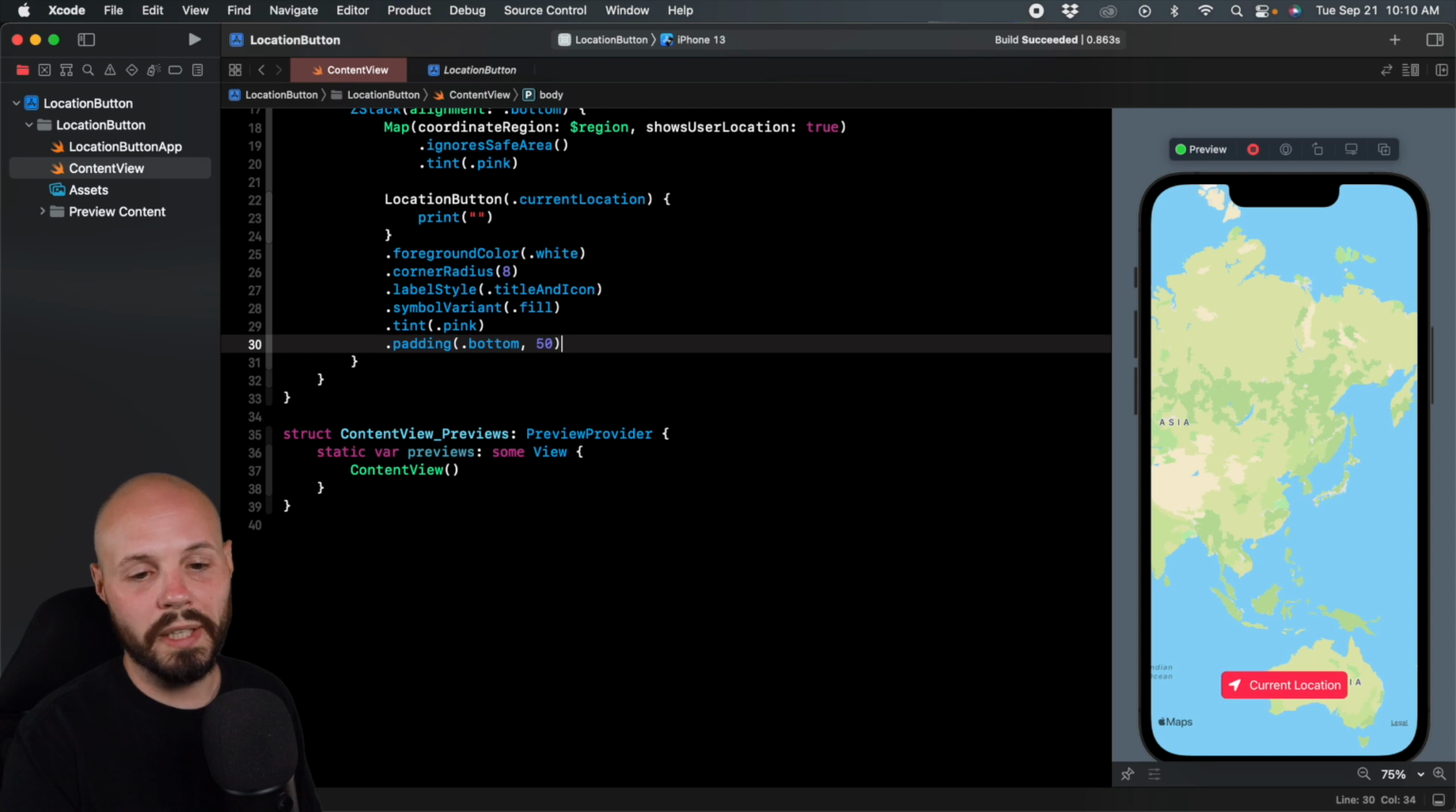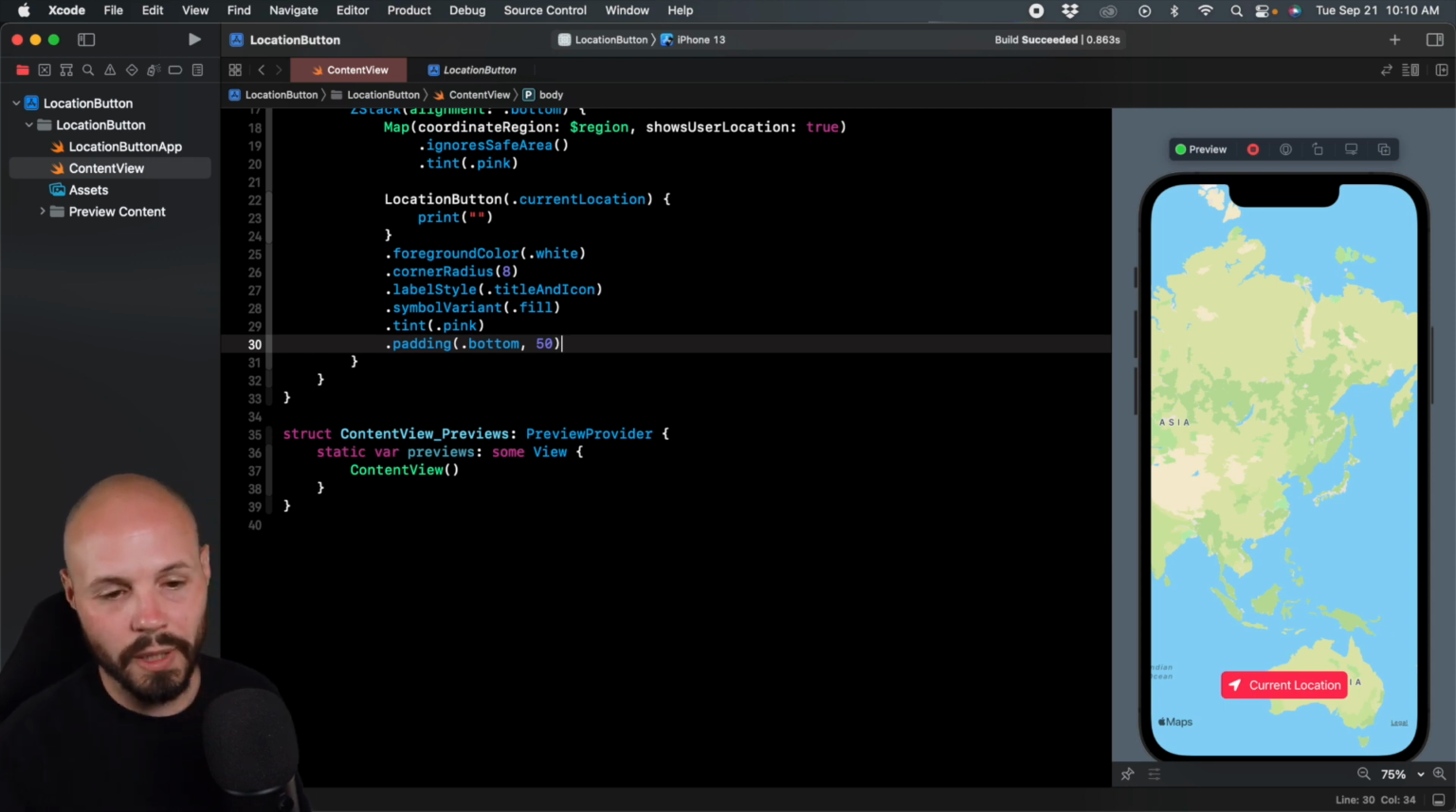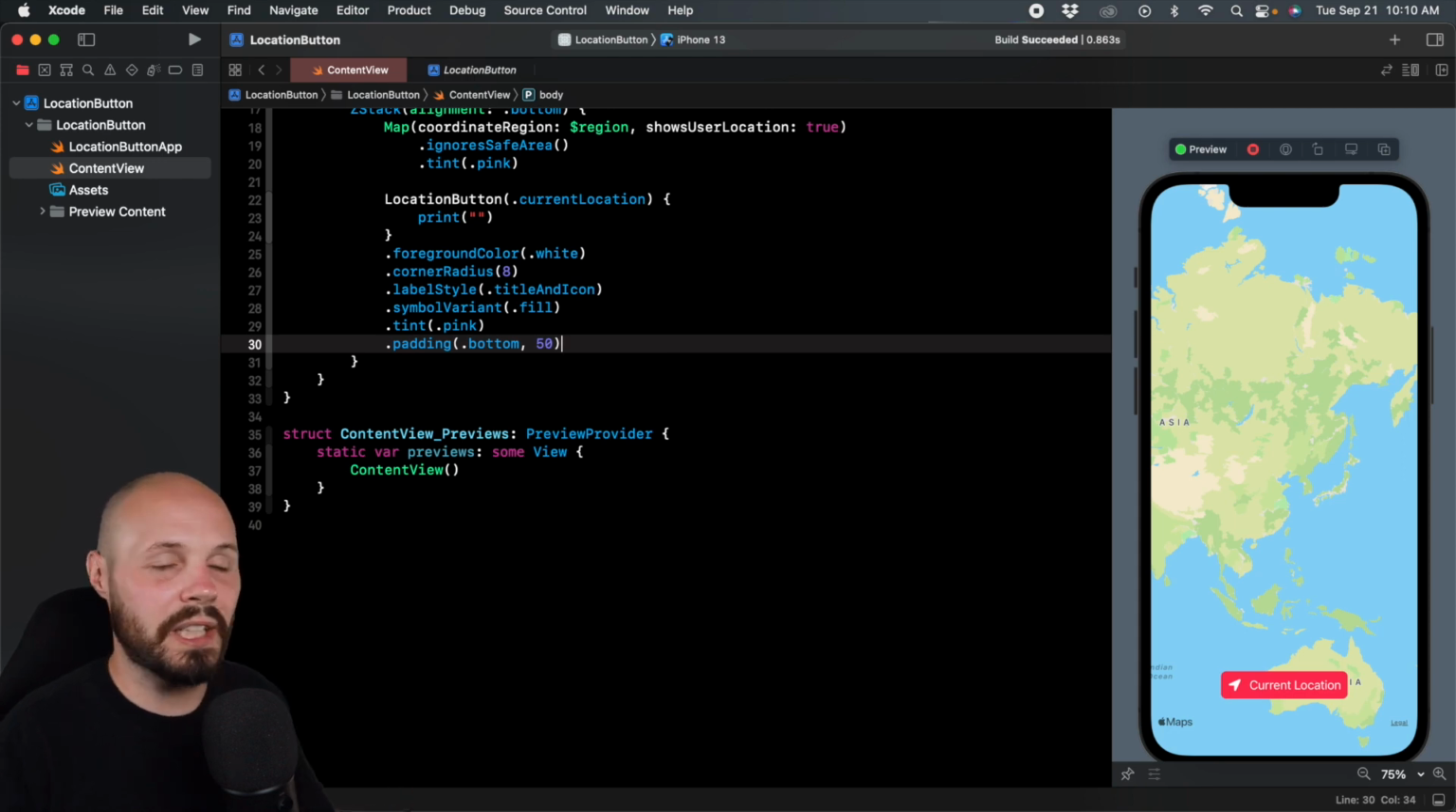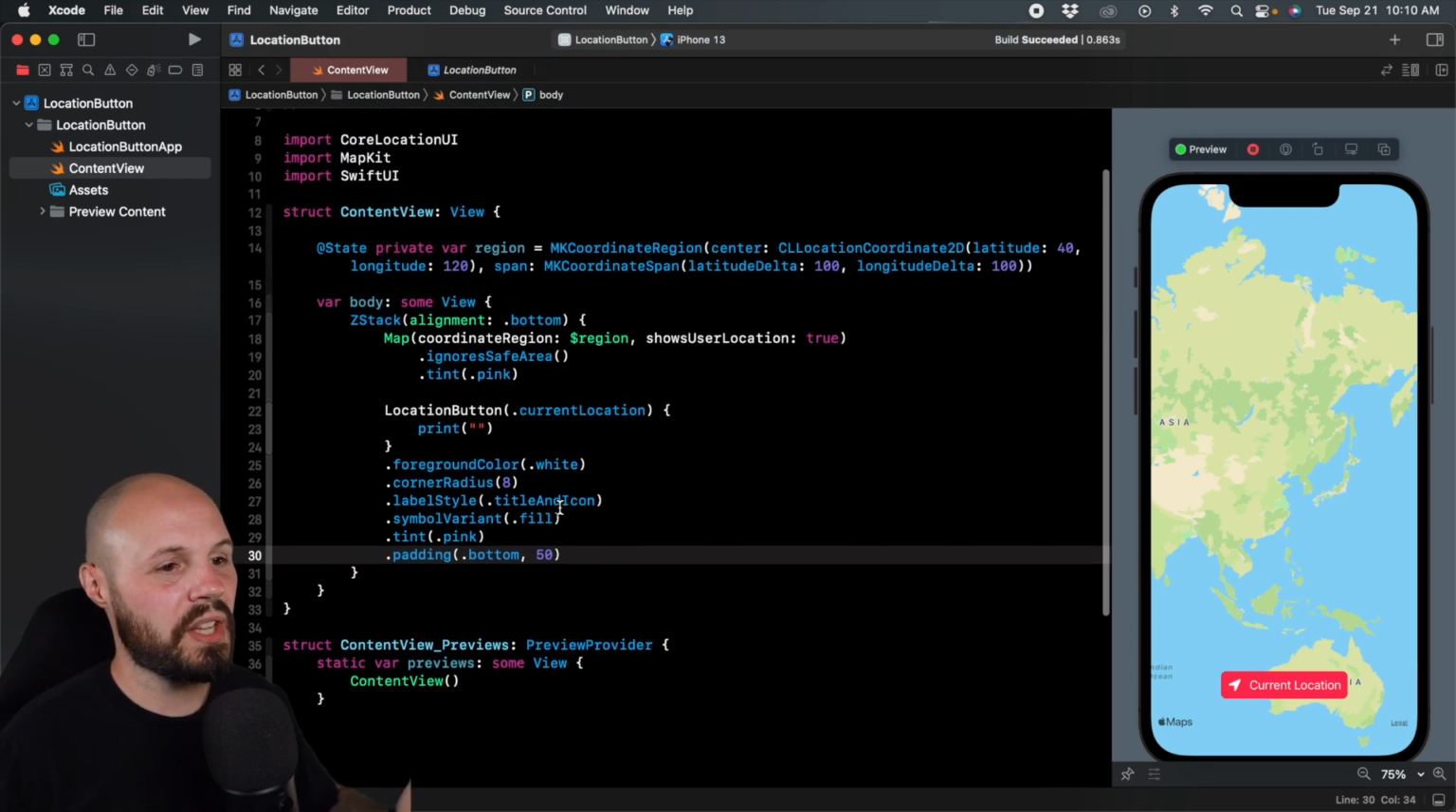And of course, if you didn't want it in the bottom middle, you can move it to the bottom left and just have the icon only, so it's a smaller button. You can style it however you like using these modifiers. So now that our UI is in place, let's actually make this thing work.